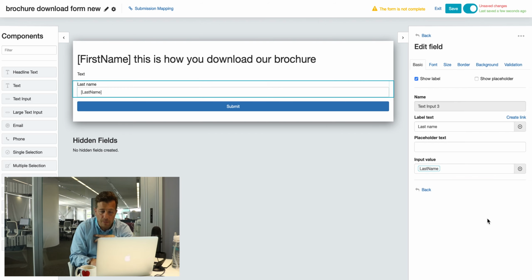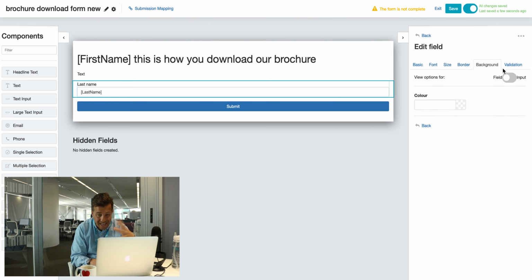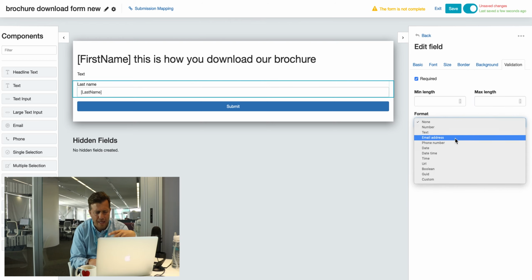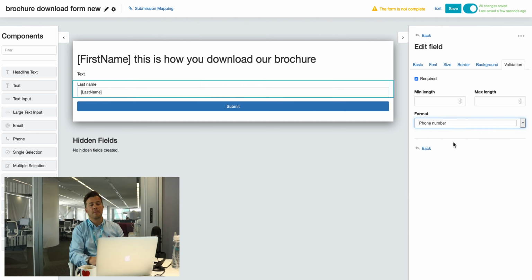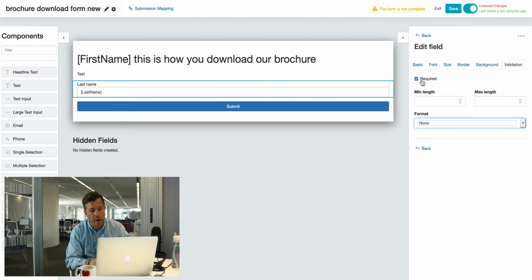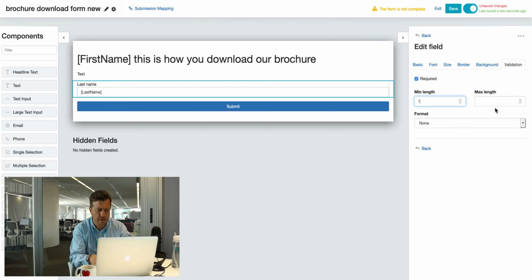Okay, so I've got the ability to change the fonts, as I've said before, the size, the borders, the backgrounds, the validation. I can say, is this value required? What's the minimum length that you'd expect? What's the maximum length? What's the format? Is it a date? Is it a URL? Should it be yes, no? Should it be a number? Should it be whatever? So if it's a phone number, I can ask for a phone number, but last name's obviously not a phone number, so I will go with none. But it is required. The minimum length is 1 character, and the maximum length is, I don't know, 50 characters. Who's got a last name longer than 50 characters?